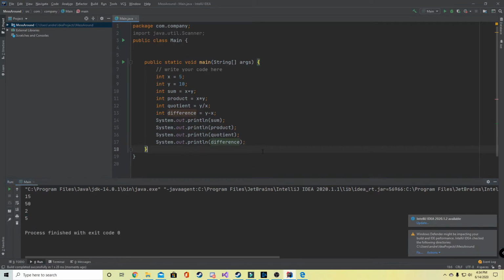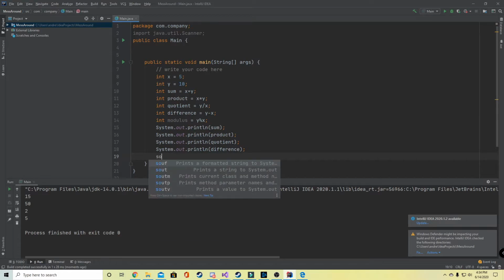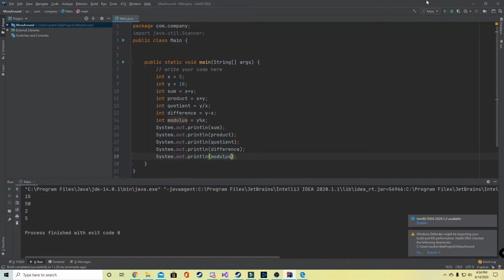Okay, awesome. So the last operator I do want to talk about is called modulus. Now modulus takes the remainder. So let's create something called modulus, and it's going to equal y mod x. We're going to S out the modulus.